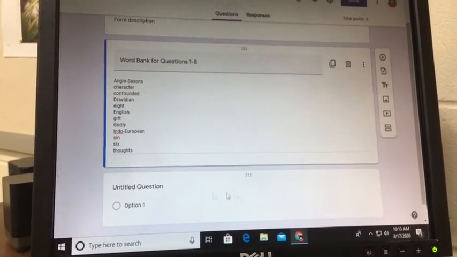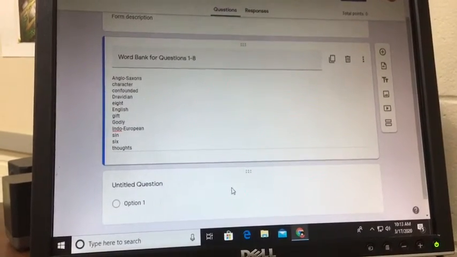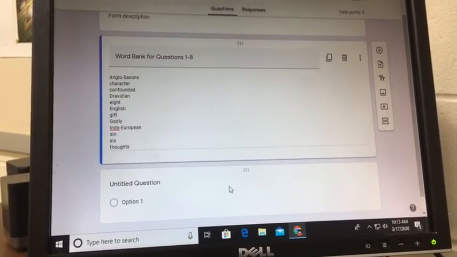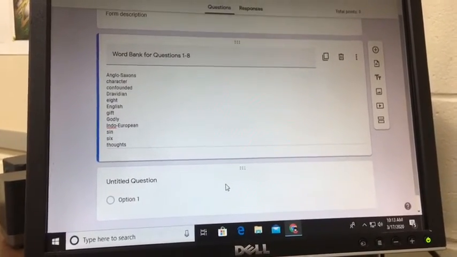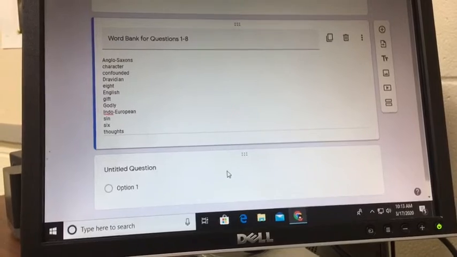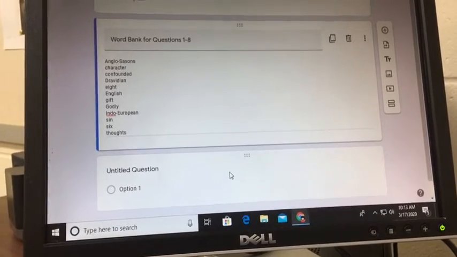Like I said before, I could make the questions different, like turn them into multiple choice, and when they click the right response, it's right. And for grading later, that can make it super easy.